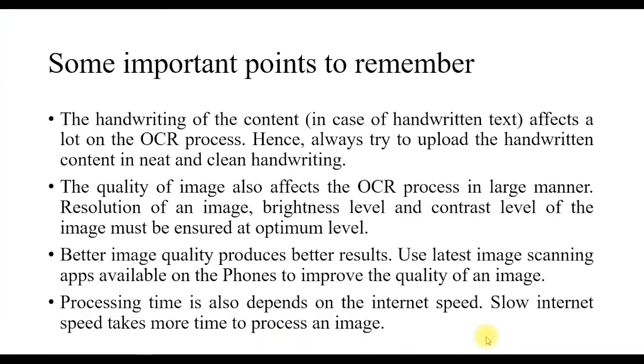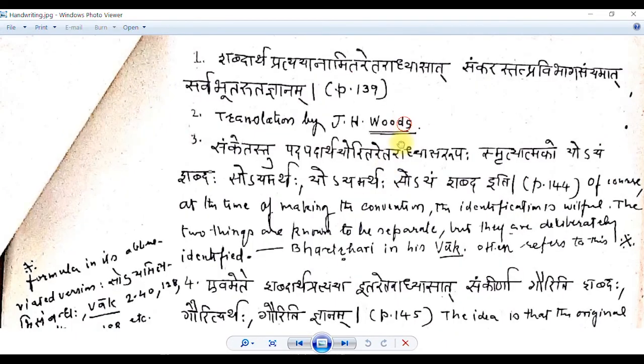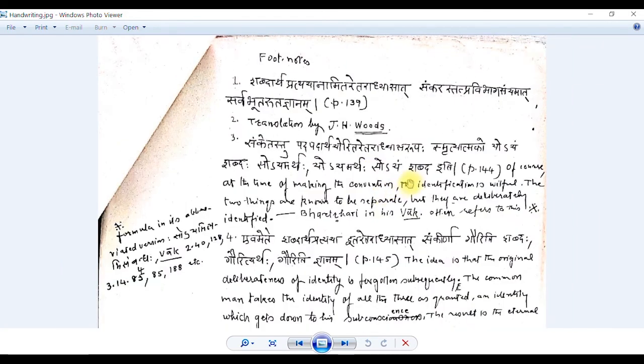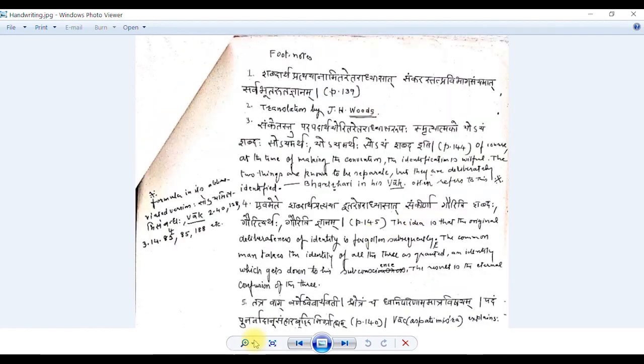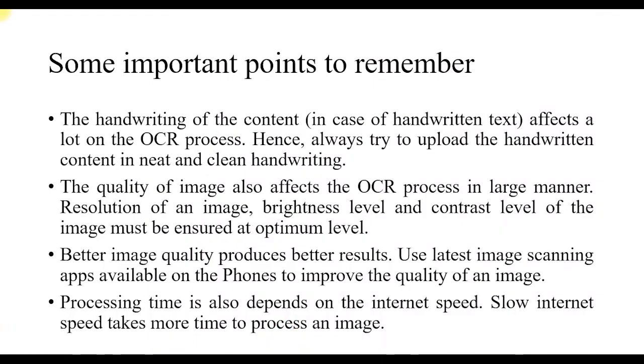The quality of an image also affects the OCR process in large manner. Resolution of an image, brightness level and contrast level of the image must be ensured at optimum level. Like this image, the contrast is good, the brightness level is also good, and it is scanned using some professional software. Better image quality produces better result. Use latest image scanning apps available on the phones to improve the quality of an image.